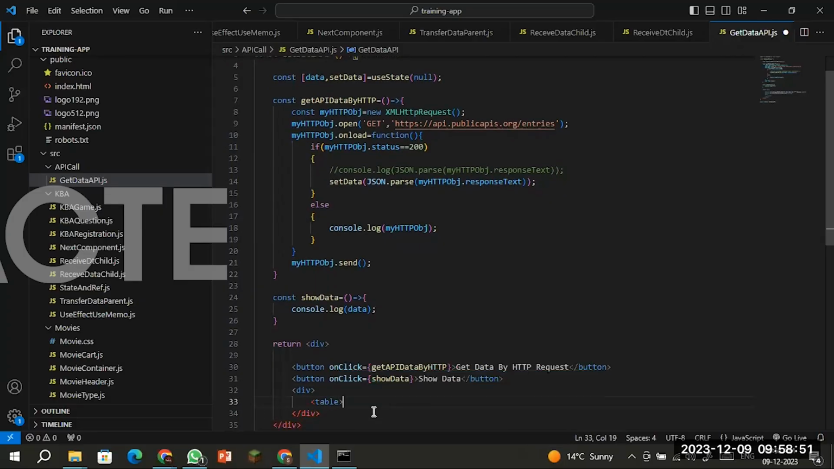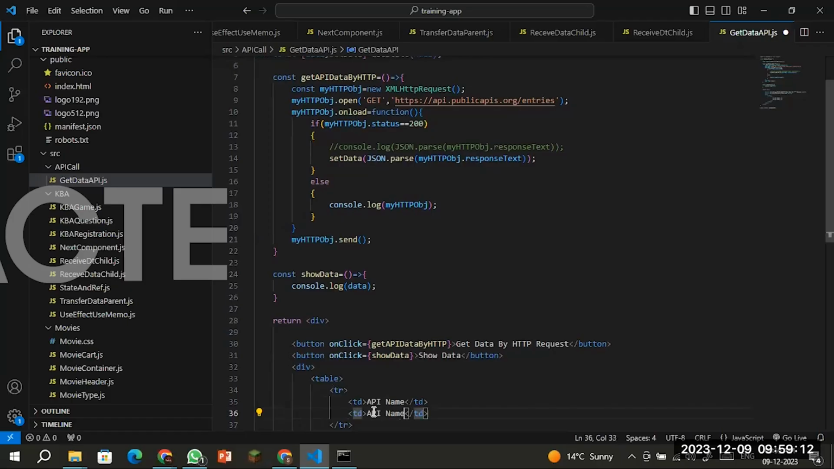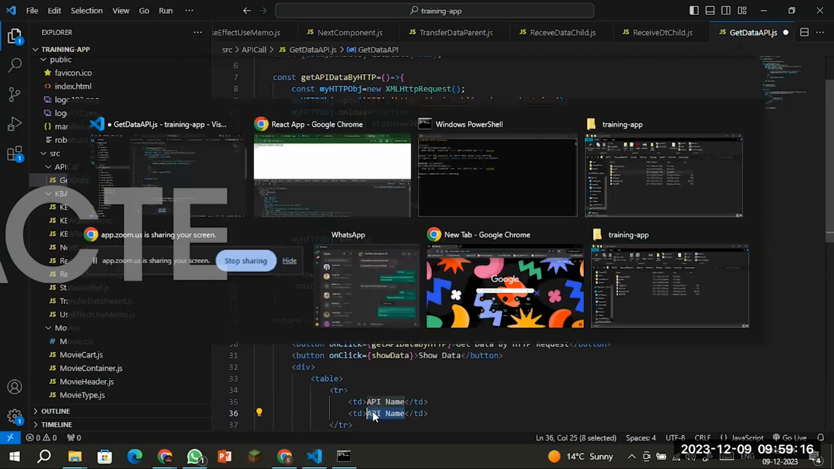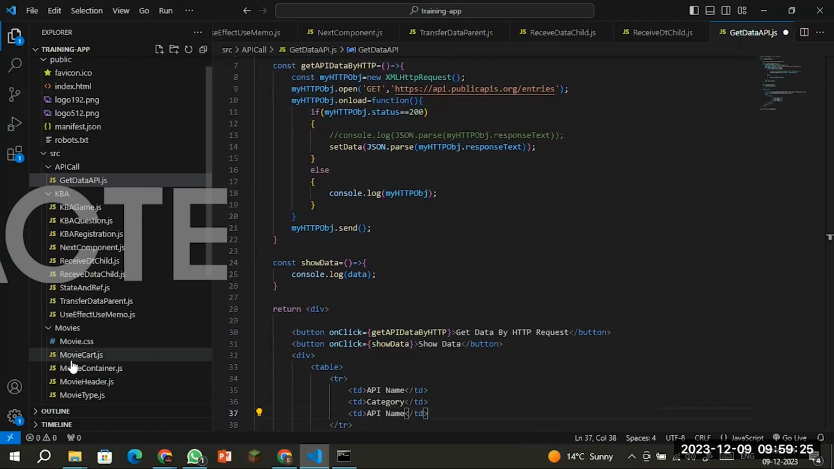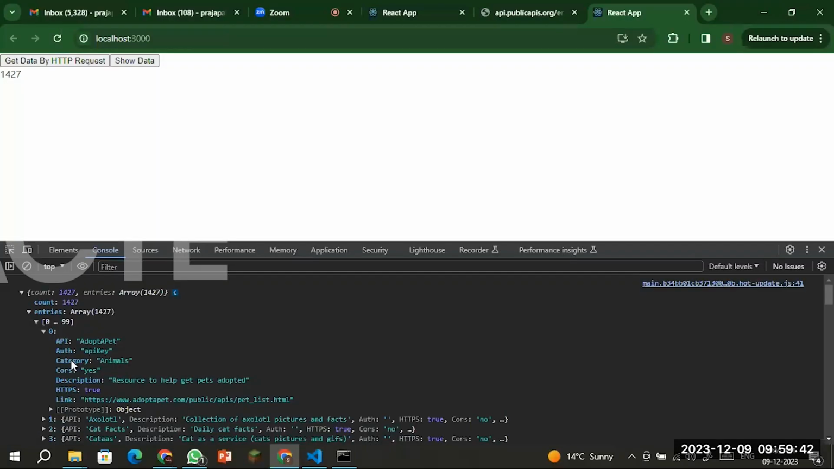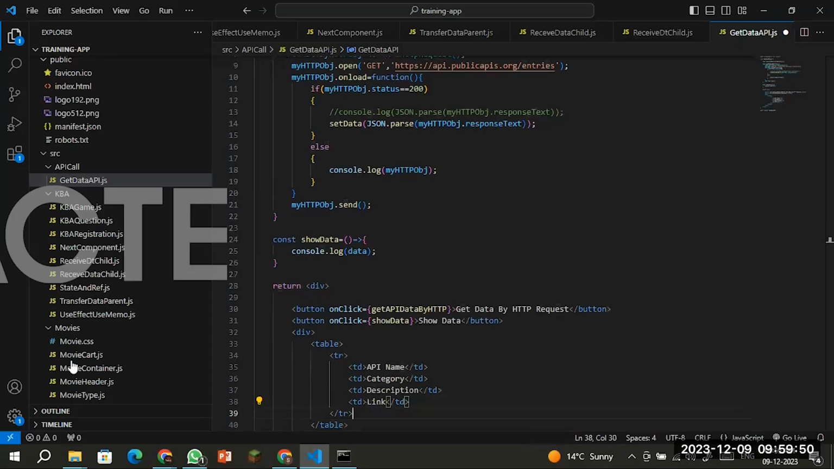First, I'm going to create a table. A tr for the header, td, that is the API name, the next one is category, the third one would be the description, and the fourth one would be the link. Okay, so this is the header.